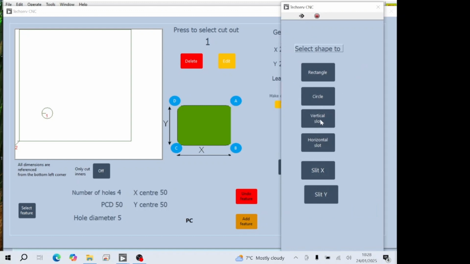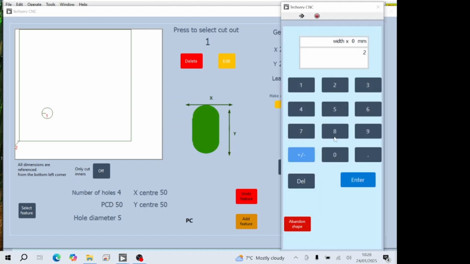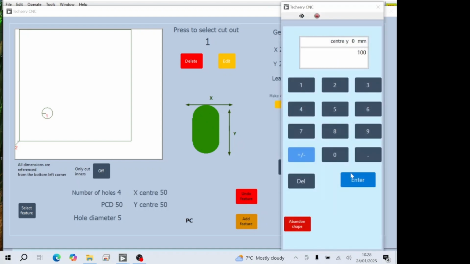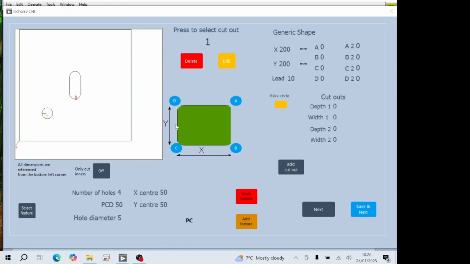We'll go for a vertical slot. Again, we'll make that 20 wide by 50 long, and we'll stick that right in the middle. So we'll go center will be 100 by 100, and you can carry on adding these with as many as you like. So what we'll do now is look at the corners. So this represents our shape here. So we've got corners A, B, C, and D with these dimensions, the corners.